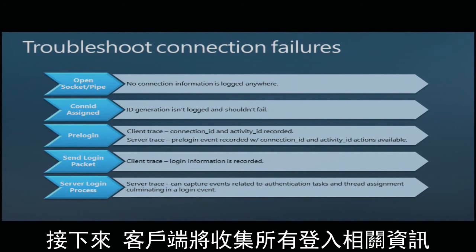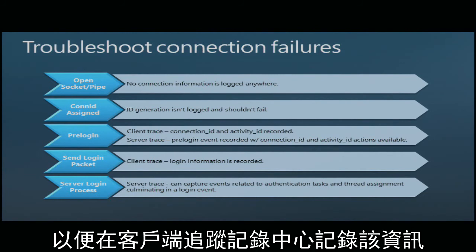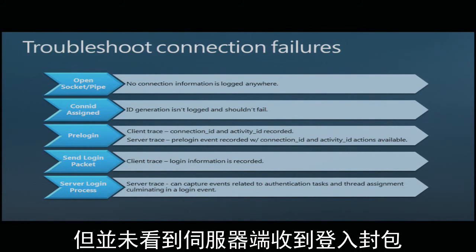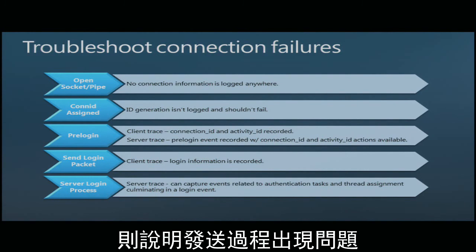So the next thing that happens on the client is it collects all that information about the login and sends it up to the server, and so it logs information in the client trace that the login was sent. So again, if you see the login sent from the client but you don't see the login received at the server, you know that there's something going wrong in that sending.